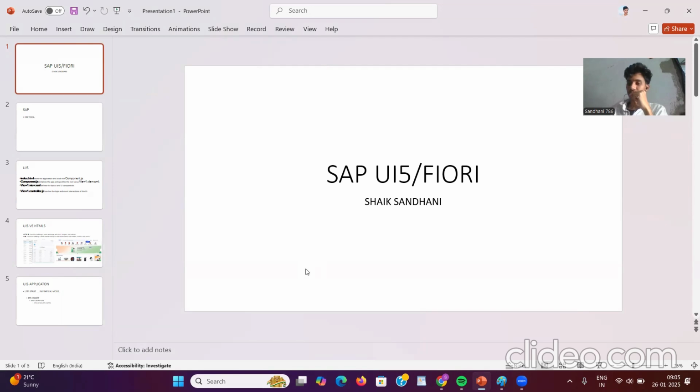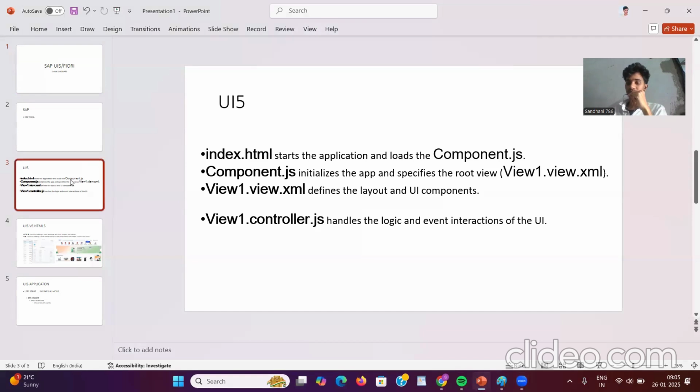user experience. We will then compare SAP UI5 with HTML5 applications to highlight the unique advantages SAP UI5 offers for enterprise-grade applications. Finally, we will wrap up with a sneak peek into UI5 applications and why they are a game changer in the world of SAP development.